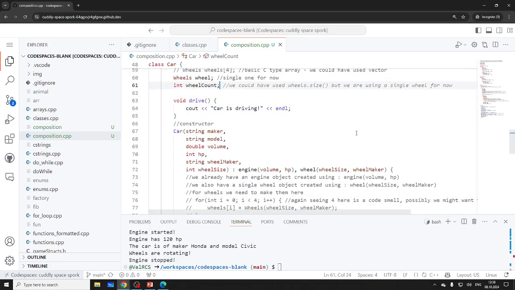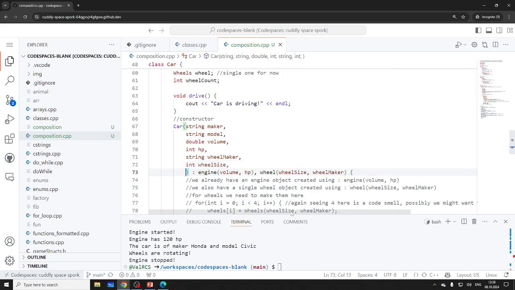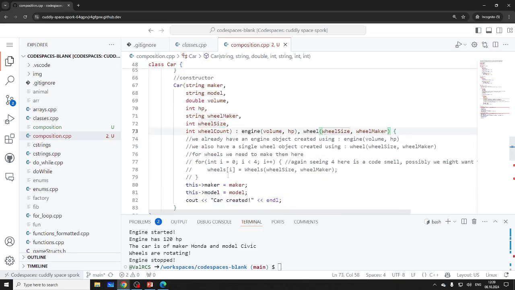So this would be one approach. This is something I can do. This wheel size, on wheel count, of course, we'll pass it here, int wheel count. All right, so what we do is, this feels like not as nice. So now, of course, I have a single wheel.